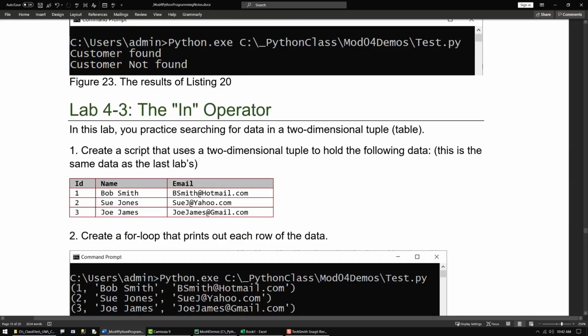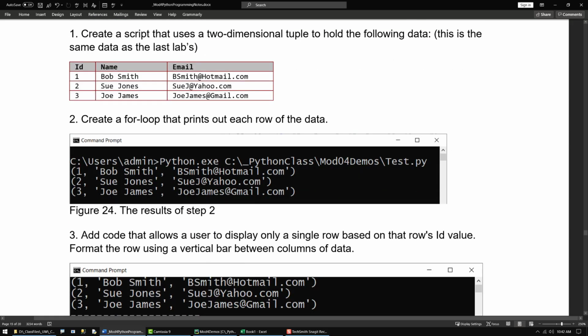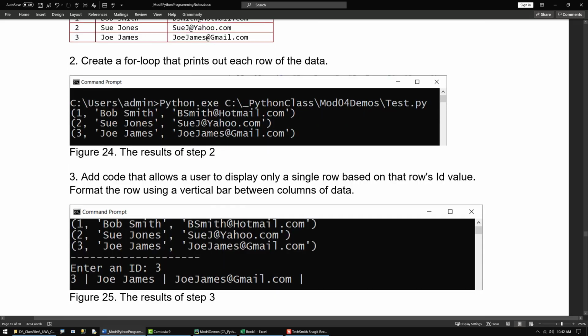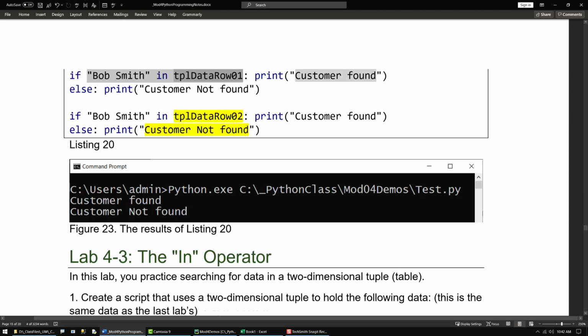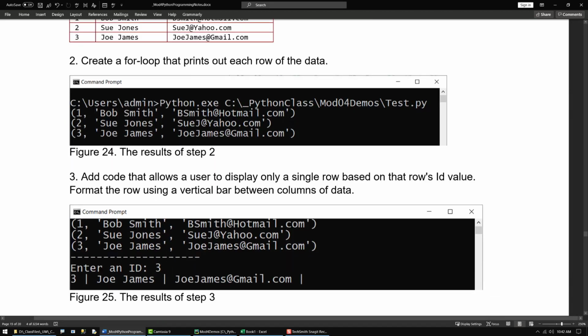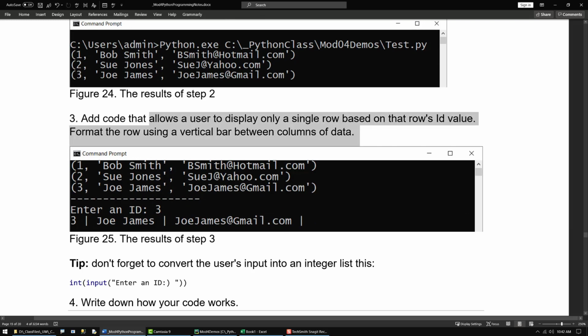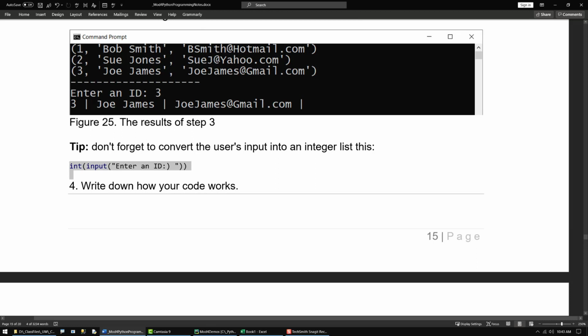Why don't you see if you can modify your previous code so we can use the in. So make this table of data and go and print it out. Then add code to display only a single row based on the row ID. So ID 1, 2, or 3, if they enter in 3, they would get this row of 3. Now you're going to do that by examining if that ID is in that row. We're going to create a for loop that prints it out and then allow the user with an input command to indicate which row they want to see. Give it a shot and then come back and you can compare your answer to mine.